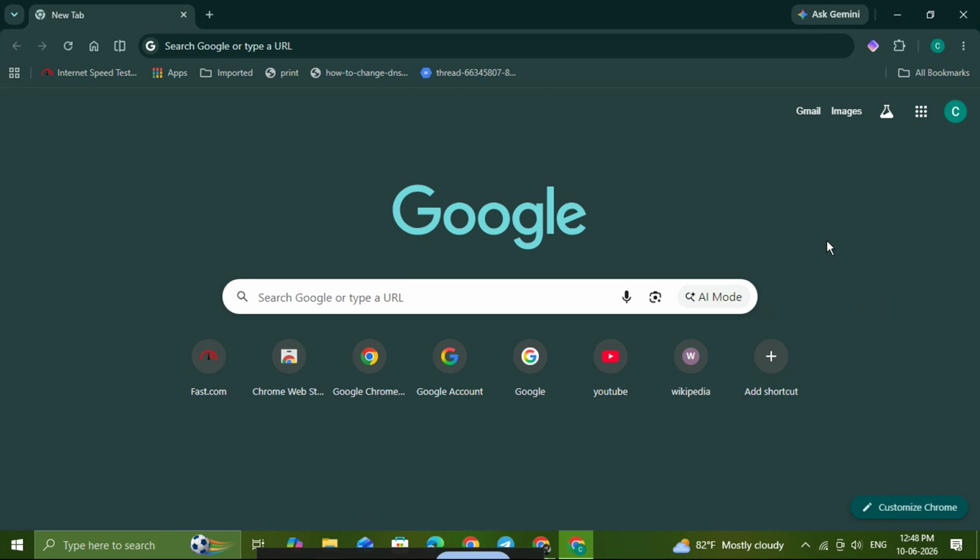That's really all there is to it. In just a few clicks, you can transform the look of your browser using Chrome's UI refresh colors. Whether you prefer a custom image, a preset palette, or a fully custom shade.